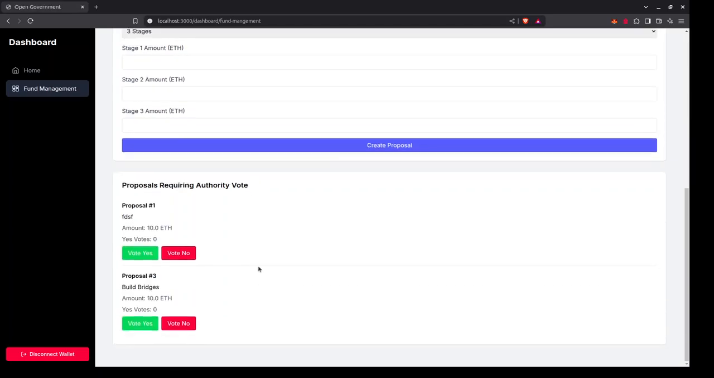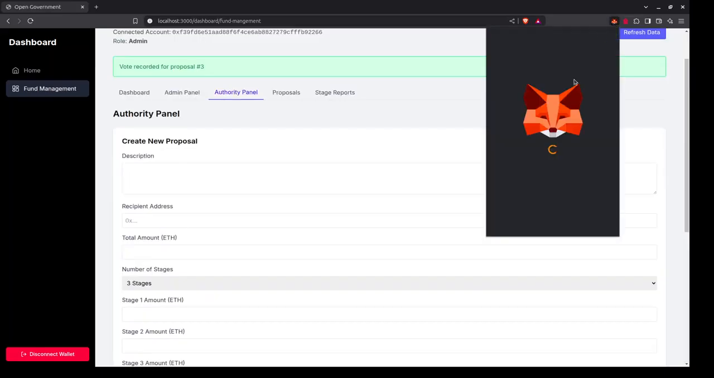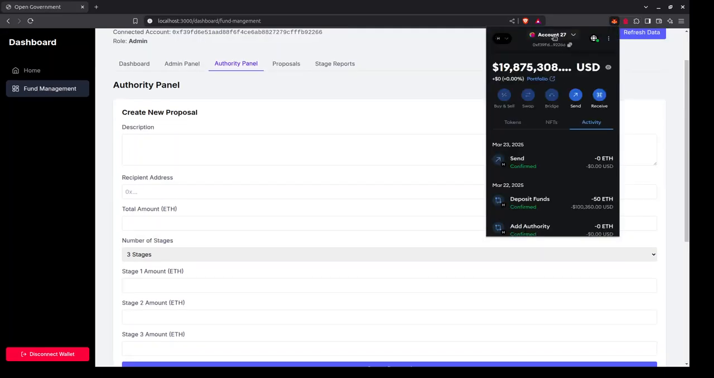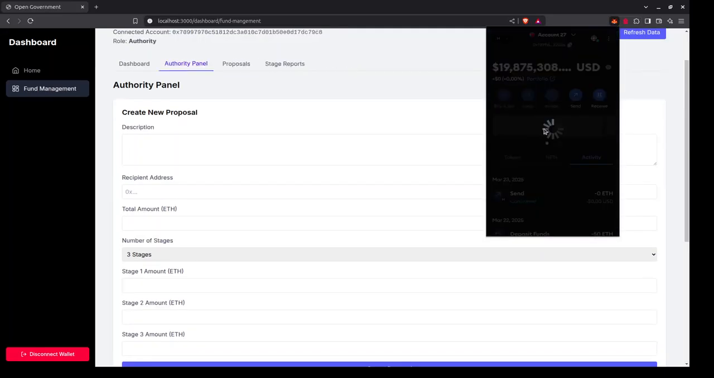Once this proposal is created, Build Bridges, it will be put in the authority voting section, where all the authorities have to vote yes or no. If the number of yes votes is greater than 50%, the proposal will be passed on to the next, public voting section. I'll approve this vote as admin, and the other authority, that is account 28, should also approve this.